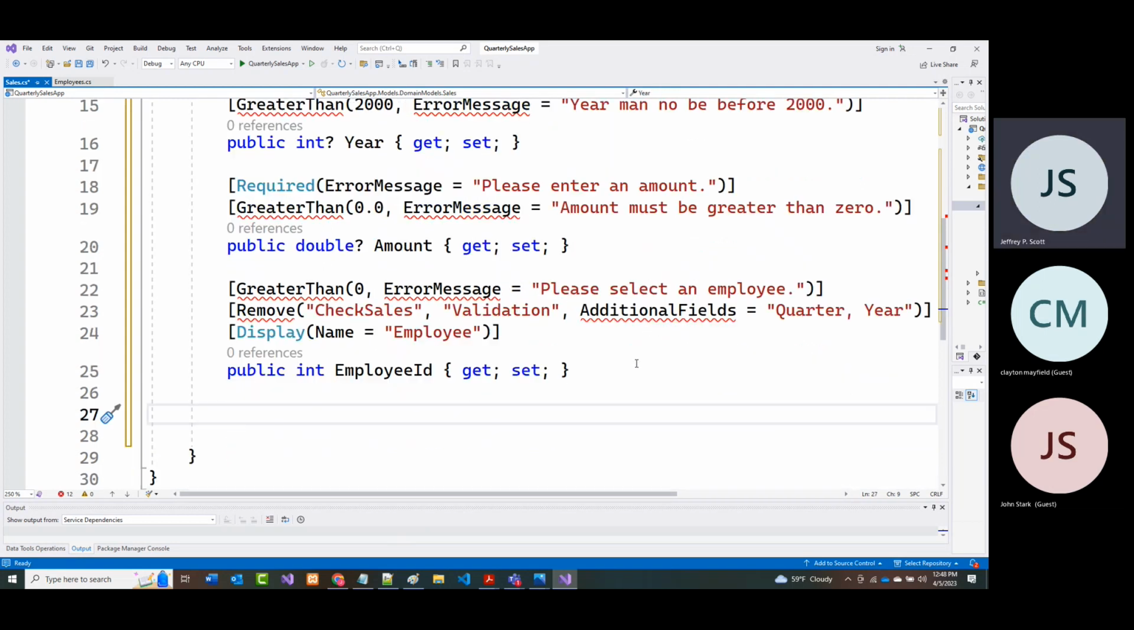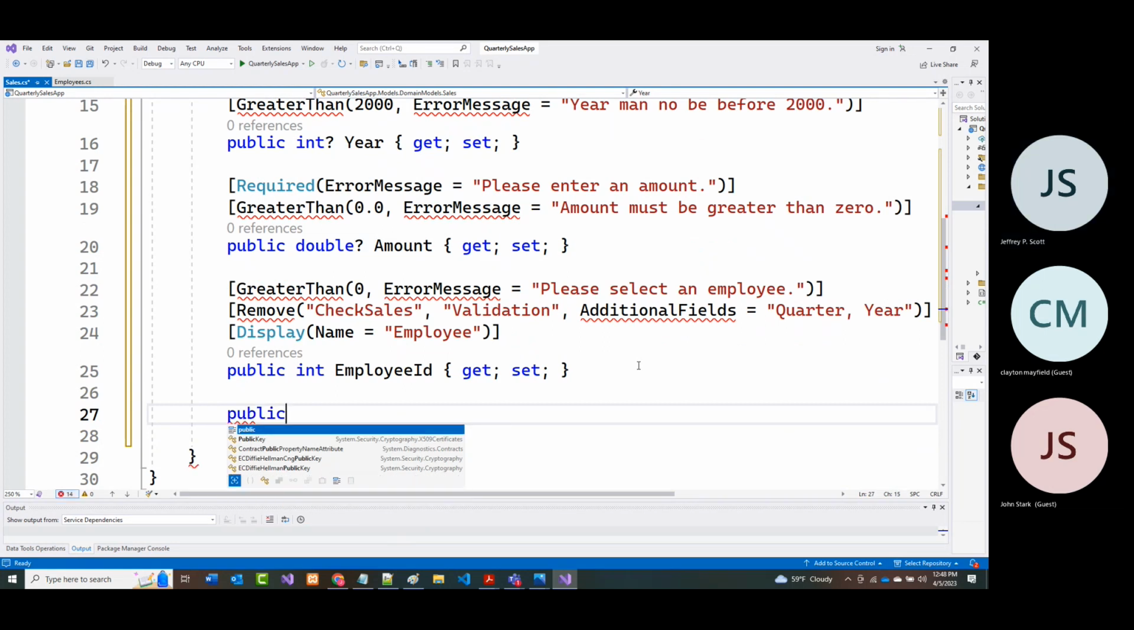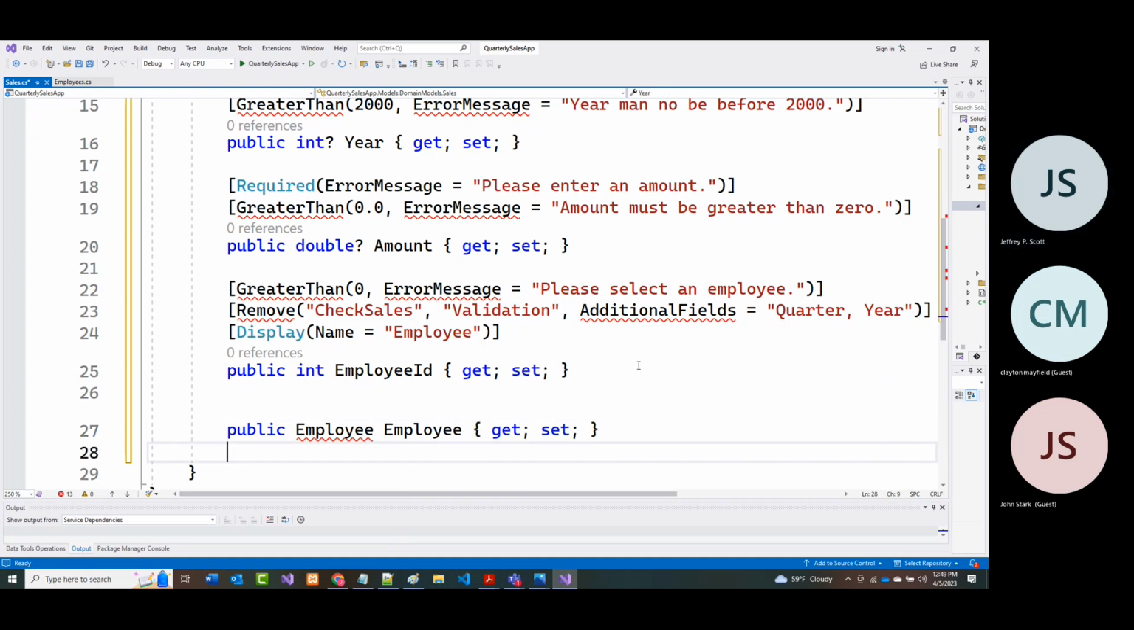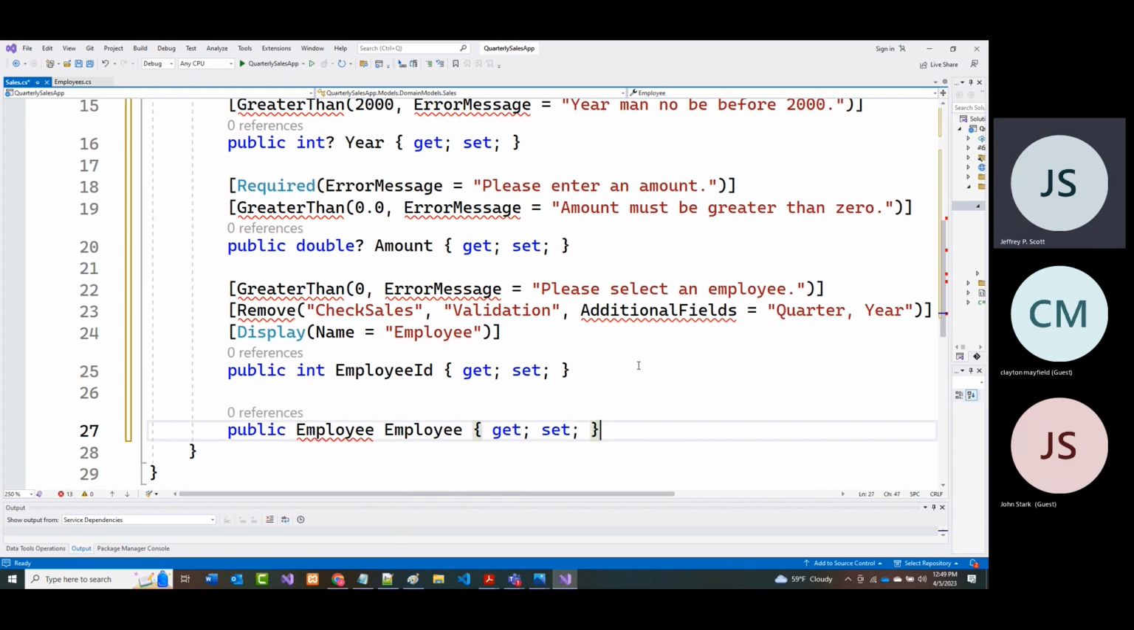And then finally, we have again our navigation property. Like that. And those are our two entity classes. And like I said, my hope is that these errors in here are going to kind of flush their way out in just a bit.